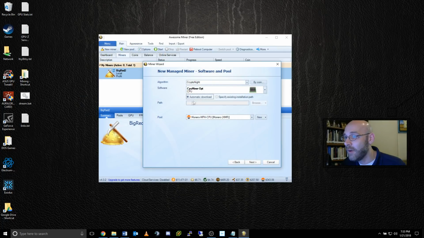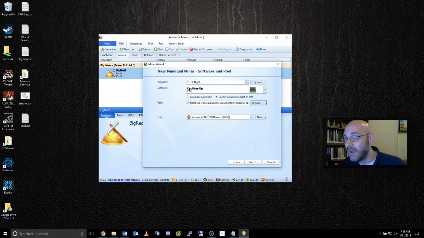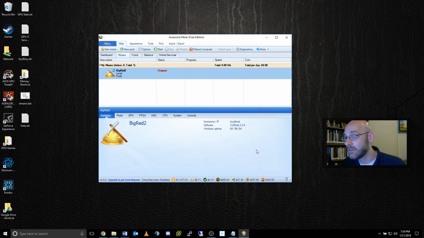Minimize this. All right, see right here in the middle of this miner wizard where you have automatic download or specify existing installation path? Click this one, specify existing installation path, and then we'll go ahead and browse for it. All right. Oh, look at that. It happens to open up right to the folder we want, but now we know which one to pick. Wonderful. So let's click this one right here, the AES-AVX2, and click open. All right. So now it is going to use the right one for my processor. All right. Go ahead and click on next and finish.